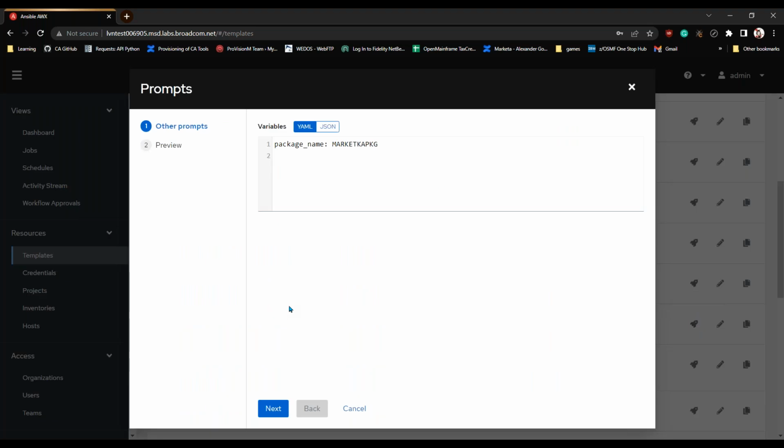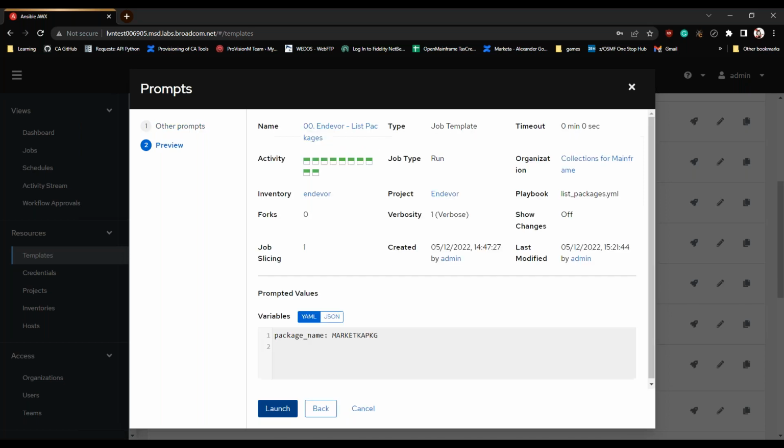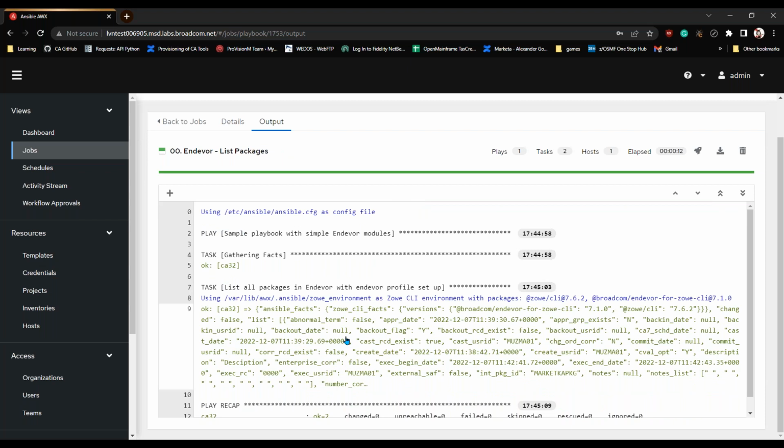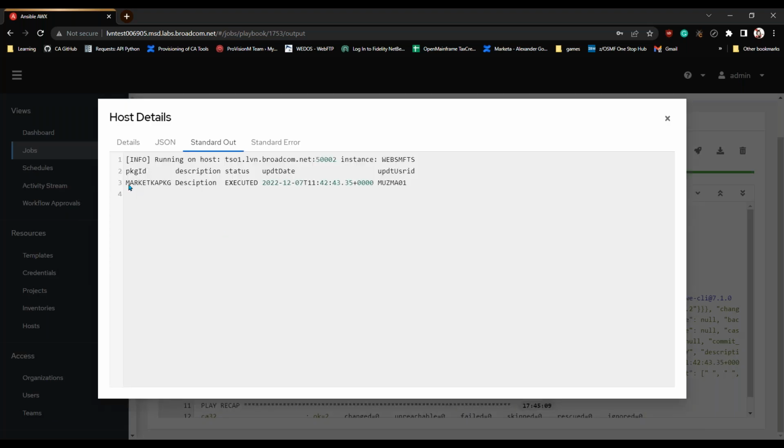Here I will launch the list packages. I am now prompted with the name of the package. I will leave the variable as it is, but I could list any package now, but I want to show you the one I was working with. So I launch it and now we will wait a few seconds, hopefully. And it will list all the packages with this name, which is just one, but we could also put there an asterisk, so it would show us more packages. And now we can see that my package has status executed.